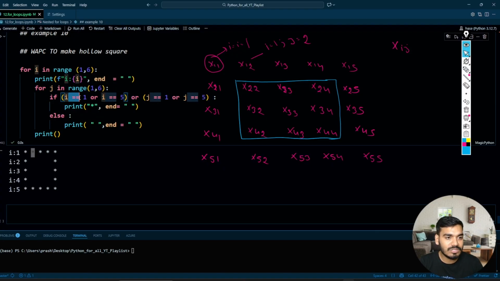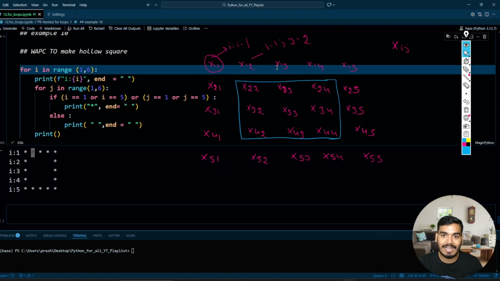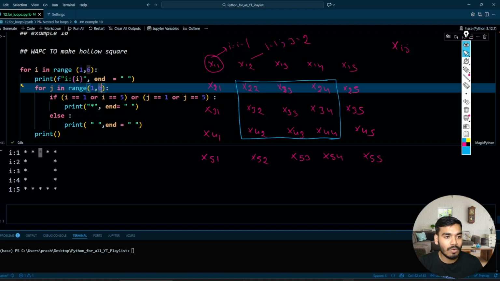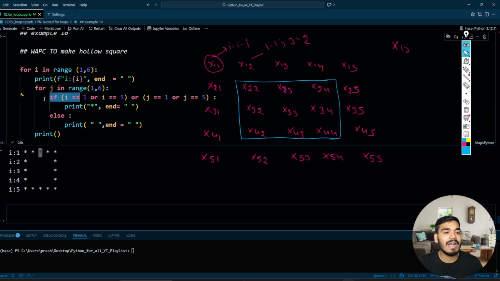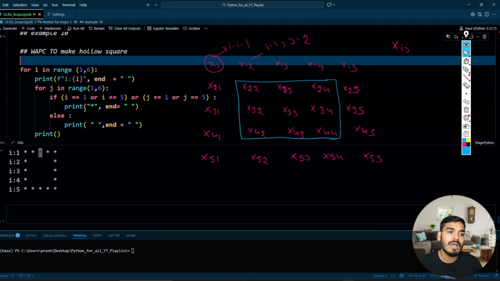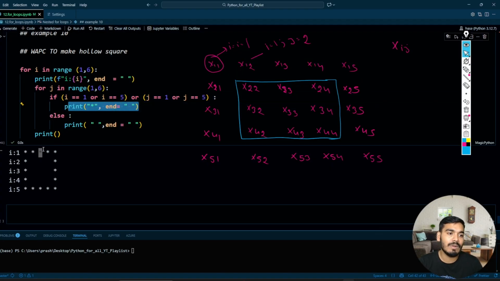Again, it will come back to this if condition, i is 1 and j is 3. This one, x1 3, is true because i is still 1. Then it will print this star over here. Then again, it will go to the for loop over here in the j, and it will assign j equal to 4, and it will come to the if condition. In this if condition, your i is 1 and j is 4. So this one, x1 4, is true, and it will come over here and print this one.